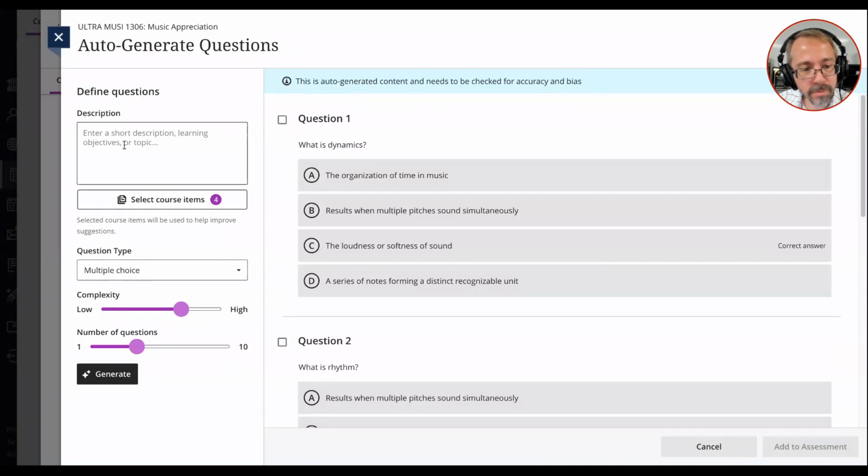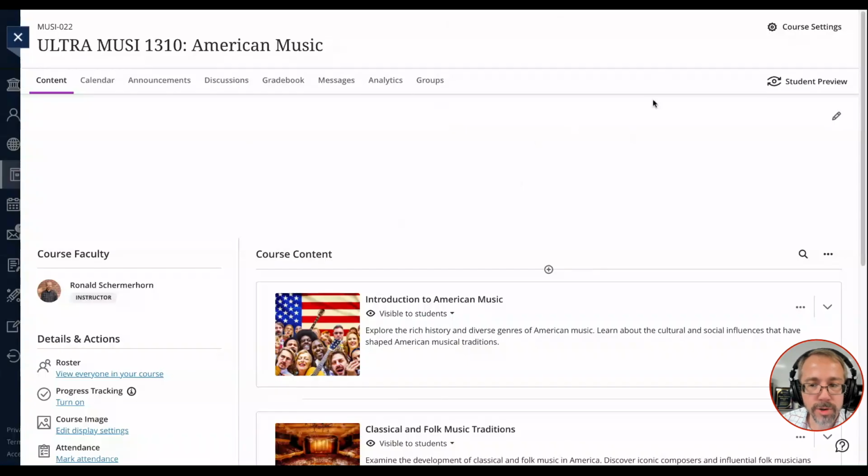Now, in the define questions, if I want to get more specific, I can use the description box in terms of, maybe that's if you're not pulling from PowerPoints or other source material in the course, and that's where I would use this. So in American music, I'm not going to do the quiz thing.